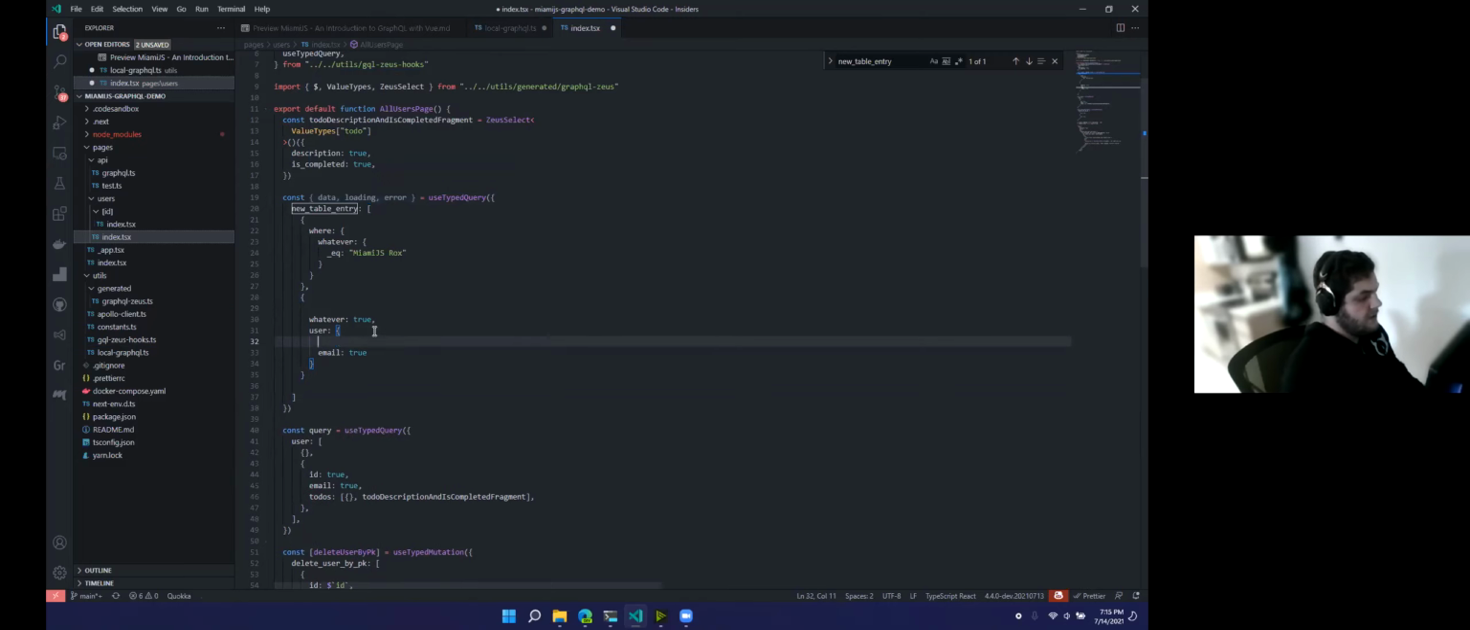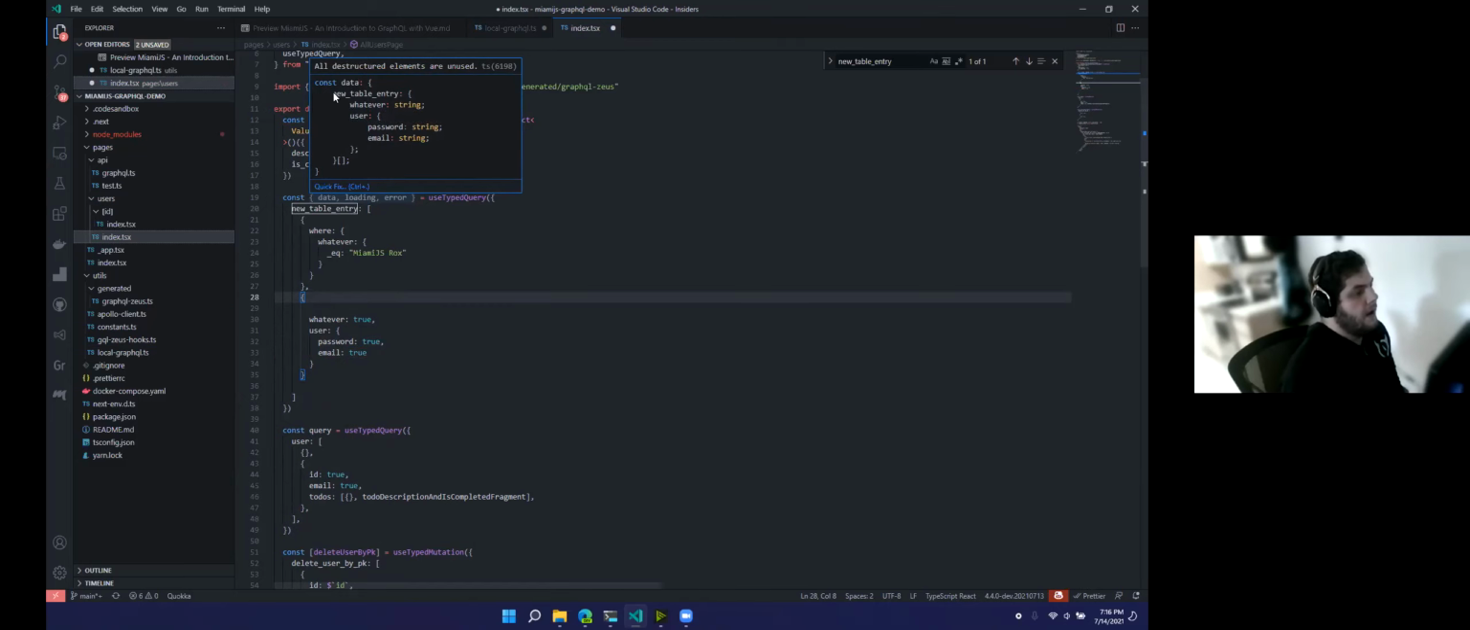So you'll notice if I remove ID from the selection set, the return type of data no longer has ID. If I add a field to user, then the selection set now contains that new field in user.